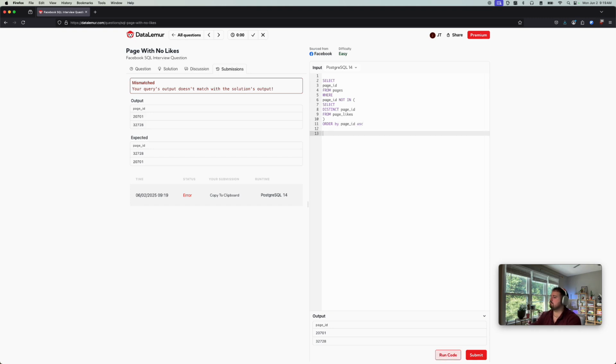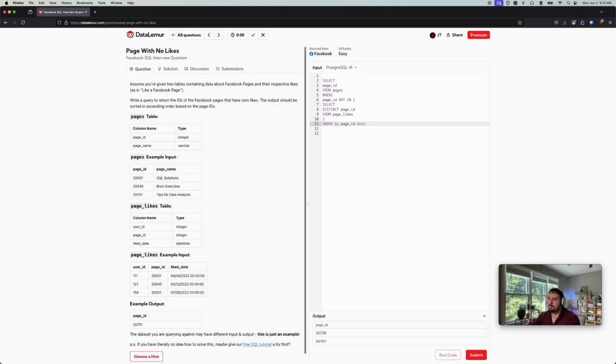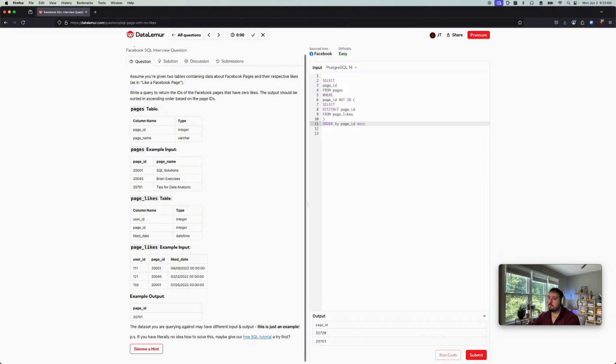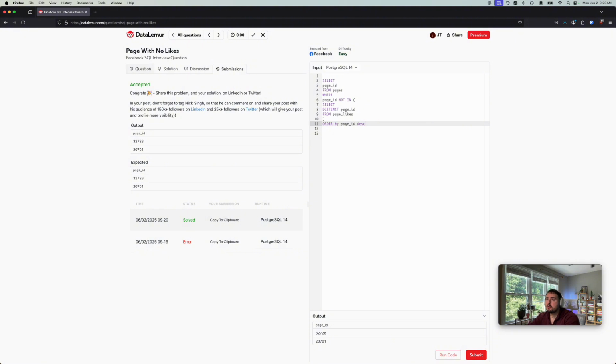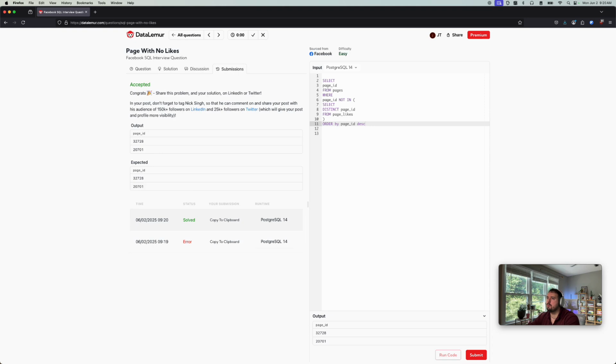Ascending. Maybe it is a string, so that's why. Okay. Does it say anything here regarding that? Interesting. Maybe I didn't catch something here. It does say ascending order based on the page IDs. Maybe it's not an integer when we do ascending. Yeah, that's not ascending. So it might be a problem with the question.